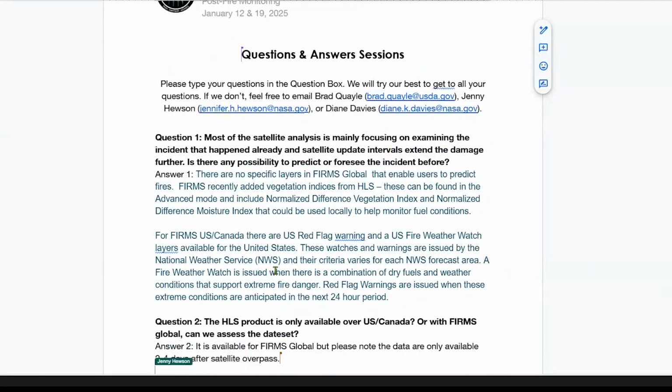As local conditions vary. However, FIRMS has recently added vegetation indices from HLS, which Jenny showed, and these can be found in the advanced mode and include the normalized difference vegetation index and normalized difference moisture index. And these could be used locally to help monitor fuel conditions.